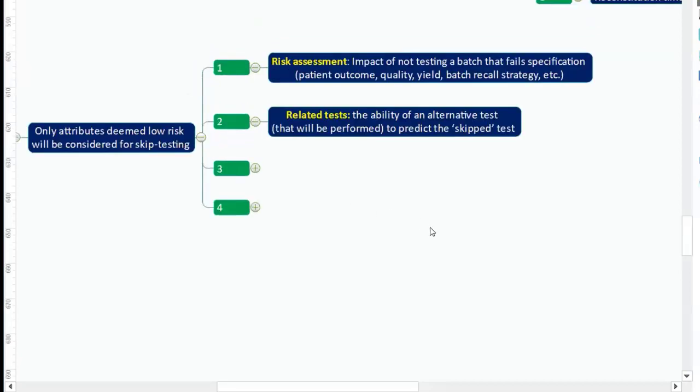Then related tests, like the availability of an alternative test that you will perform to predict the skipped test. So in case you're not conducting the water test, but you have an alternative test which is going to say that as this parameter meets the specification, my water content must be within the limit. So those secondary performance test parameters need to be part of your testing so that you will have some rationale for confirming that yes, my process is working well and the water content will be within the limit.